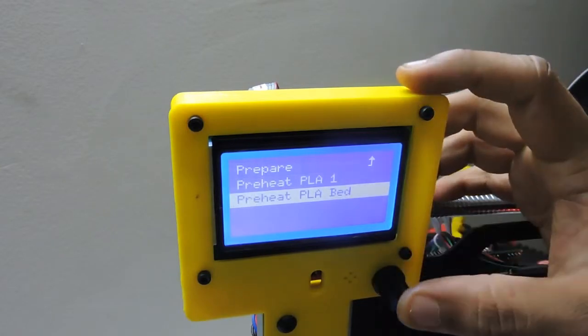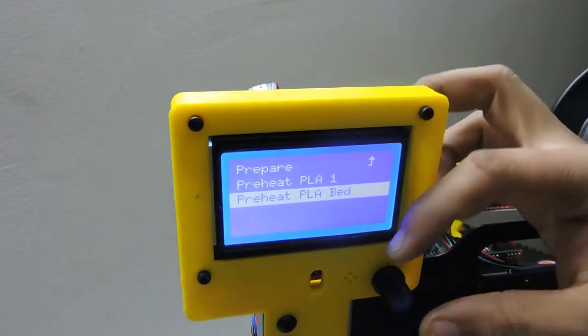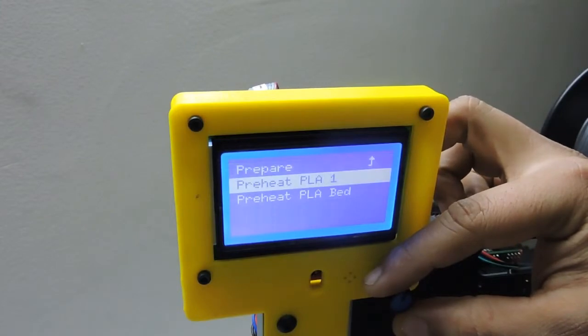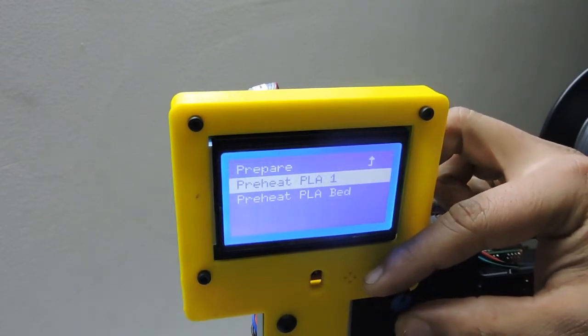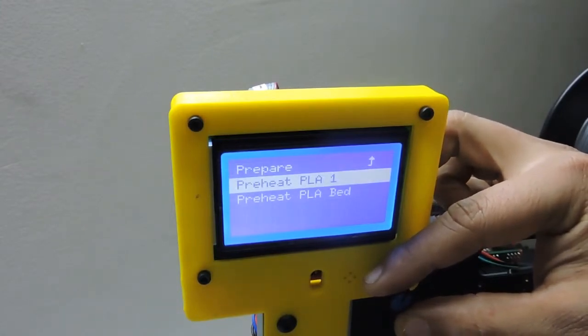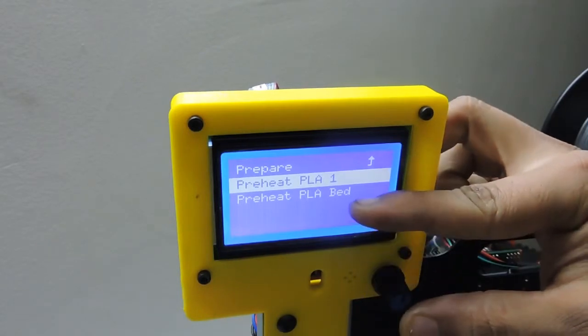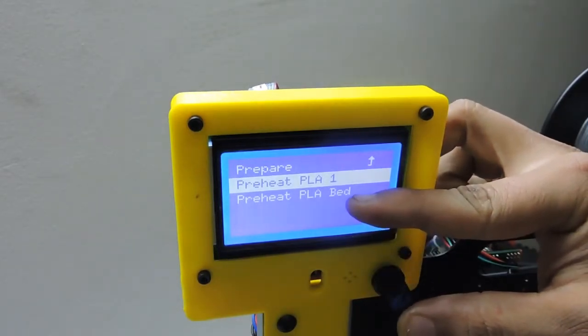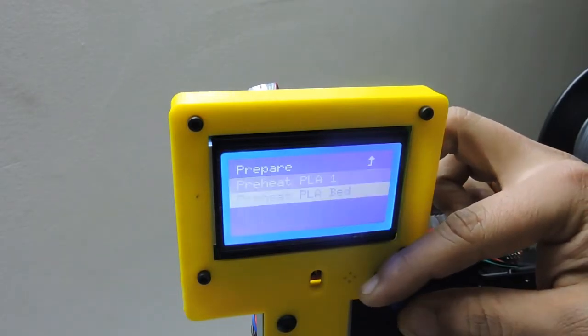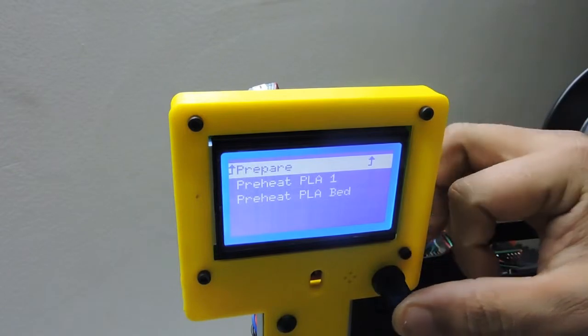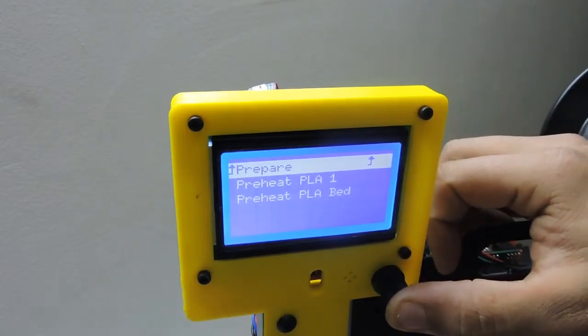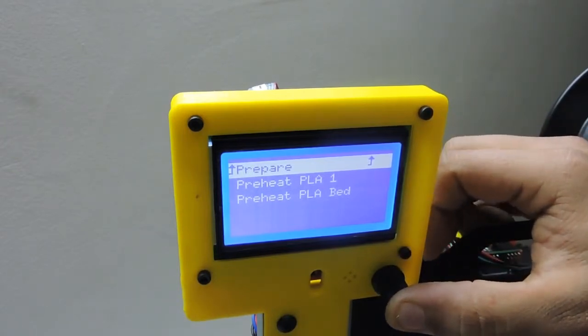Preheat PLA bed means it will only heat the bed, whereas if you select the first option, it will heat PLA, it will heat the bed and hot end both. You can set these temperatures in the Marlin firmware itself, or also in the software that you will use to host your printer with the computer.